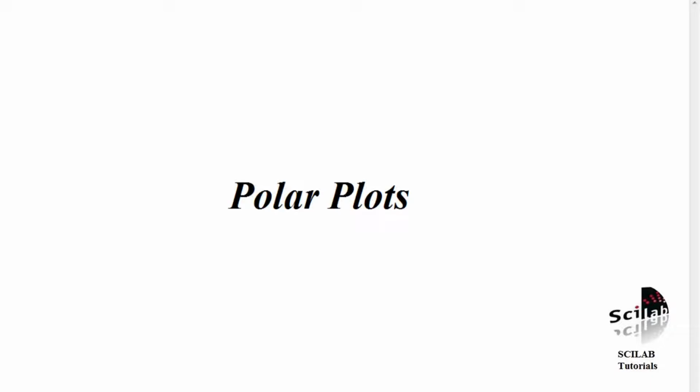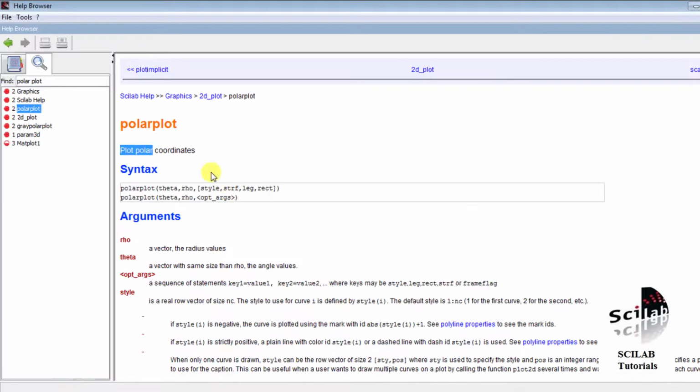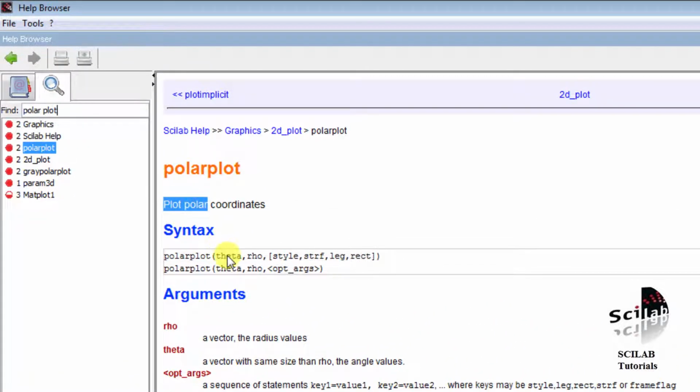So hello everyone, today we are going to learn how to plot polar plots in Scilab. Before going into that, let us first look at the help browser to see the syntax of the polar plot in Scilab. I just opened the help browser and wrote polar plot here, clicked on this, and then I am getting this page on the right hand side window which shows the syntax of the polar plot.